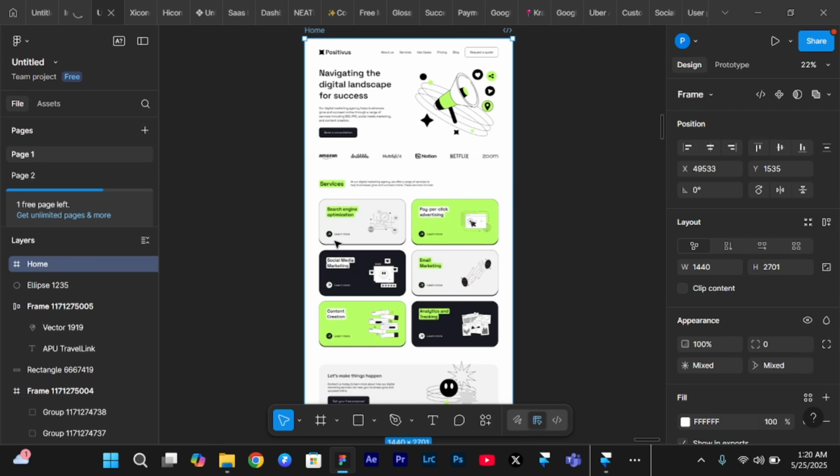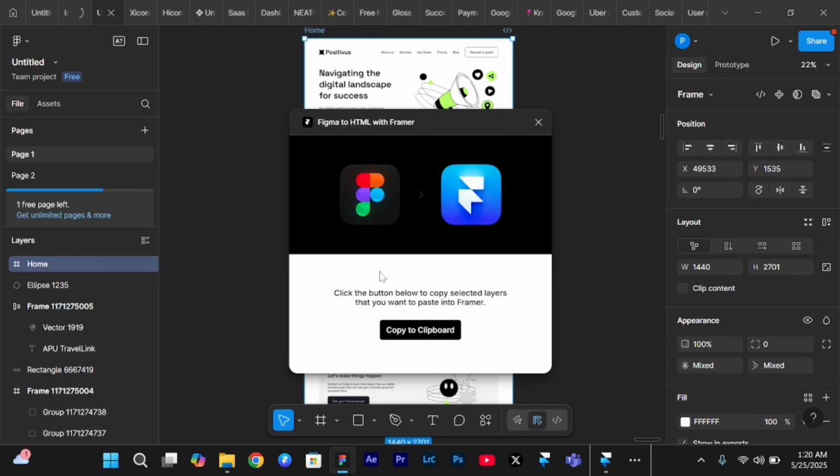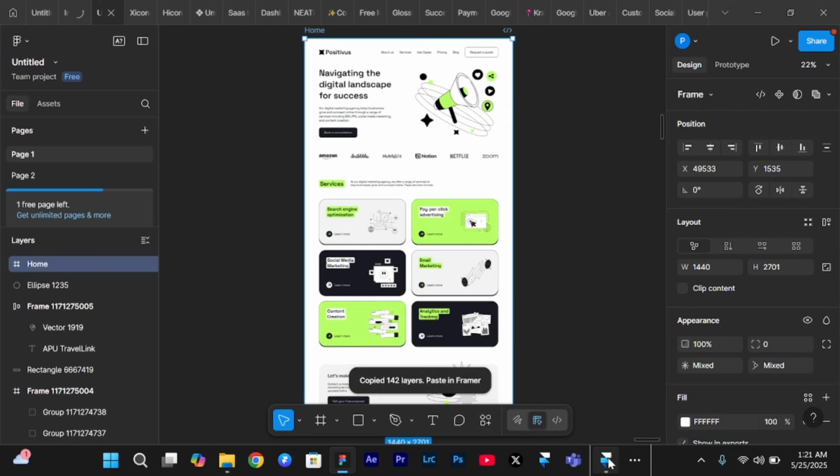The next thing it's going to be doing now is going to copy our layers. You can see it is copying all the layers in this design. When it's done copying these layers, we now have the ability to paste it right inside of Framer. As you can see now, it's done copying. All we have to do is just copy to clipboard. So it has copied 142 layers and it's ready to be pasted right inside of Framer.